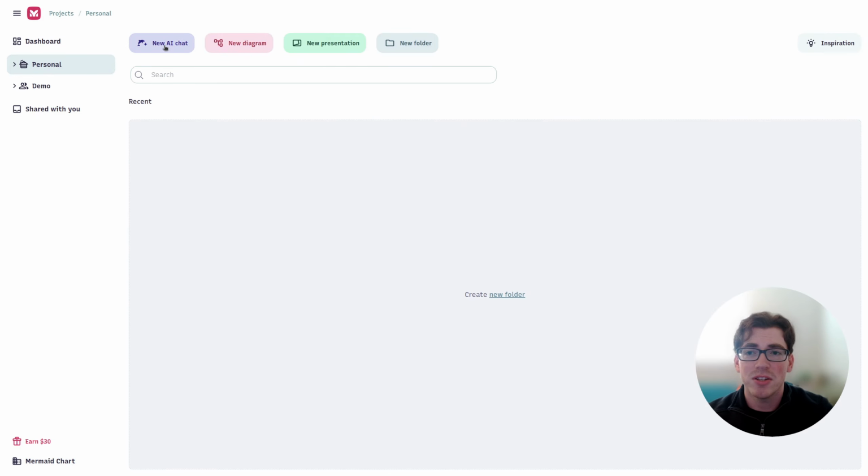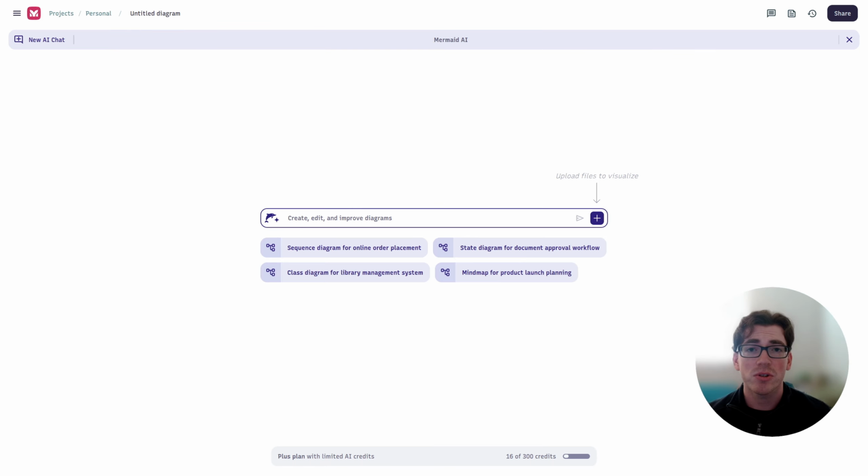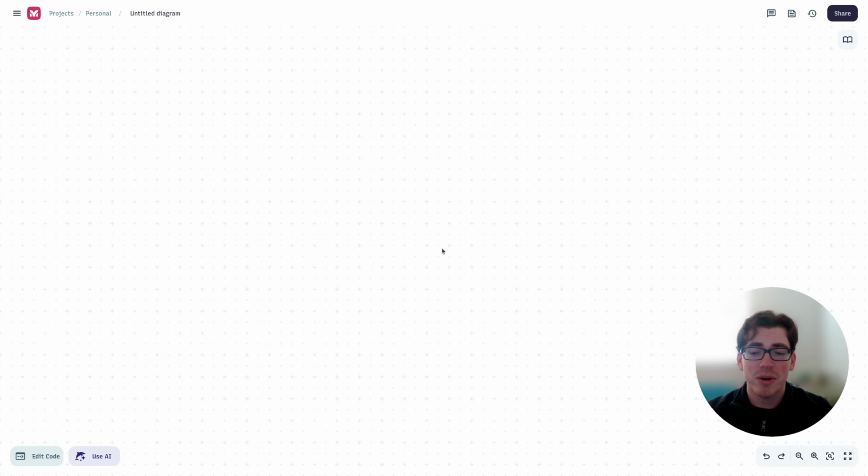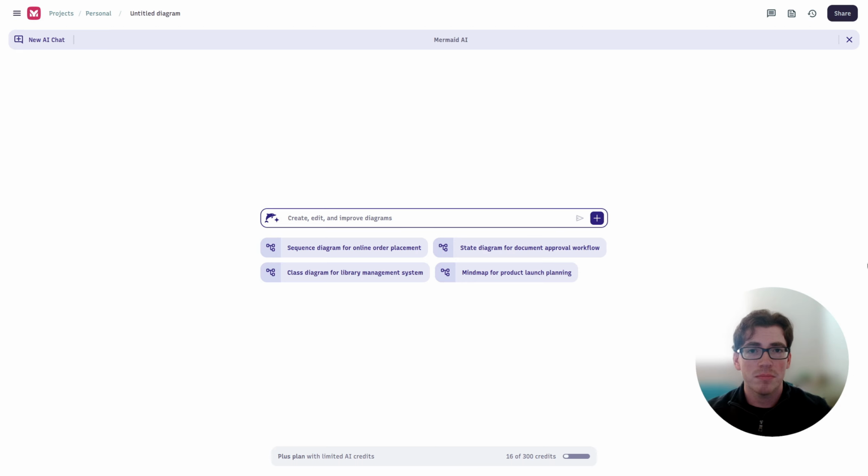Now to get started, we're first going to navigate to Mermaid AI, and we can do so from the dashboard by pressing the new AI chat button here at the top, and that'll create and put us in a new Mermaid AI chat. You can also get there from the diagram editor by pressing the Use AI button here at the bottom left. But now that we're here on the Mermaid AI screen, we can go ahead and get started.